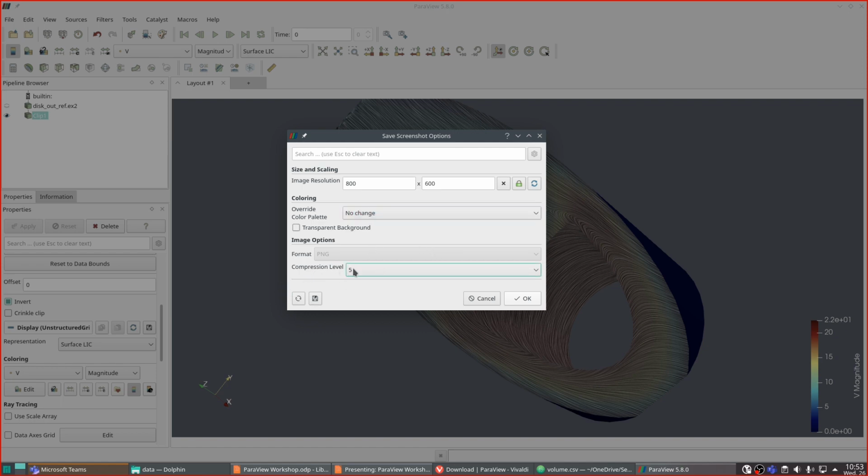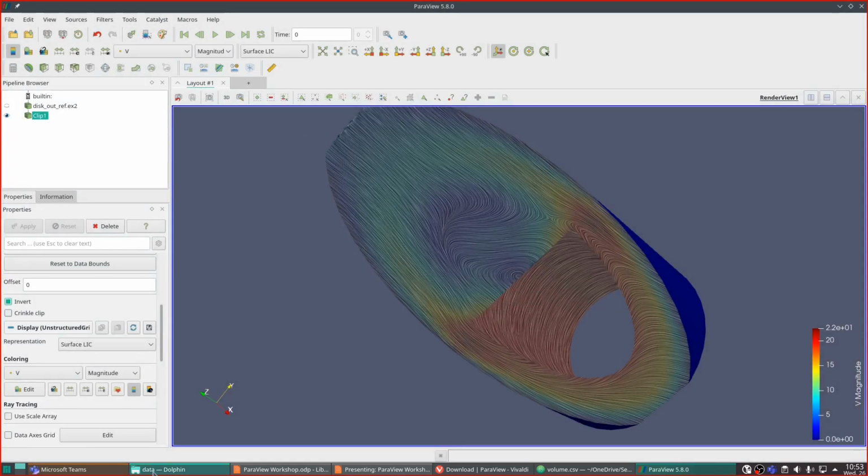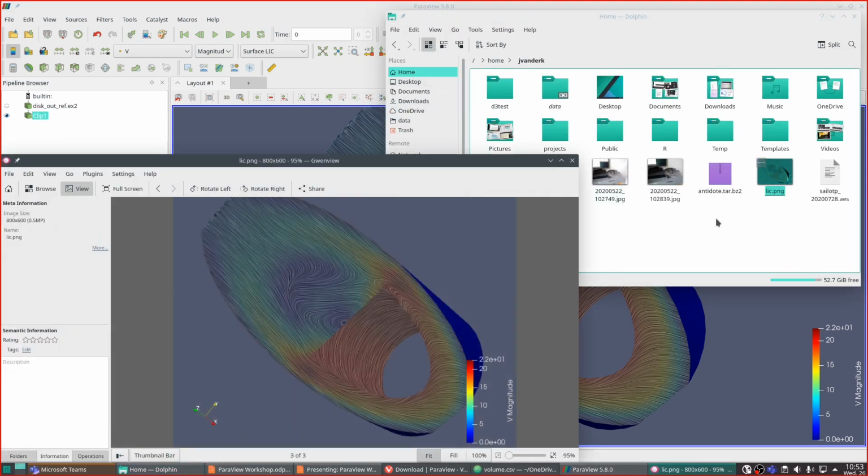Compression level, you don't have to worry about that. 5 is fine. The higher the compression level, the longer it takes, but it doesn't take a long time. So, okay. And now my data is exported. And there it is. You also notice that you'll have the color bar and the orientation axis. If you don't want that, you can turn it off.